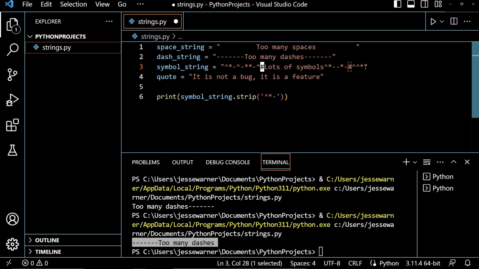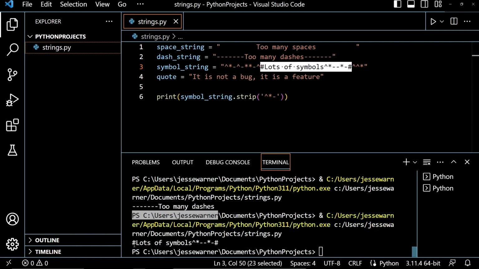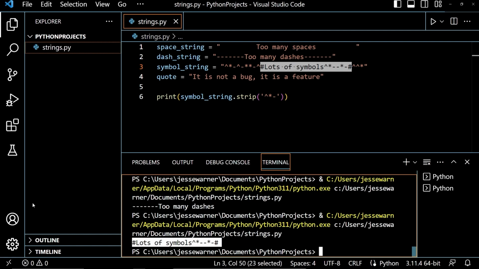Once the left side's done, it goes to the right side, and it does the same thing. It checks the very last character against the string that we passed in. If it's there, it removes it and moves on to the next character. And it does that until it runs into a character that is not in the string. So when I run this, it's going to return this string here with all these symbols on either side of it removed. And when I run it, we can see that we get that string right here.